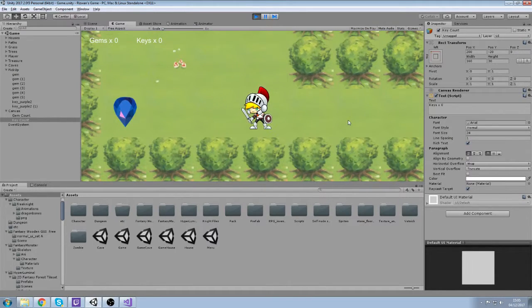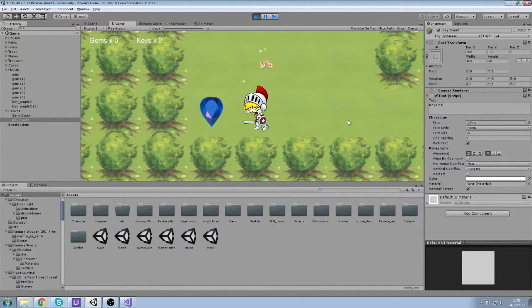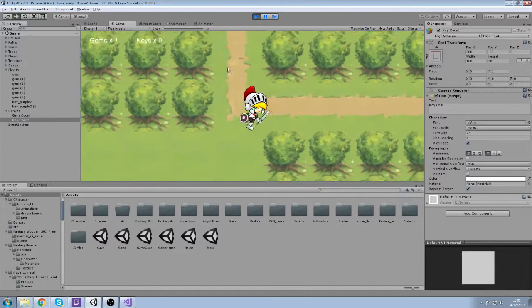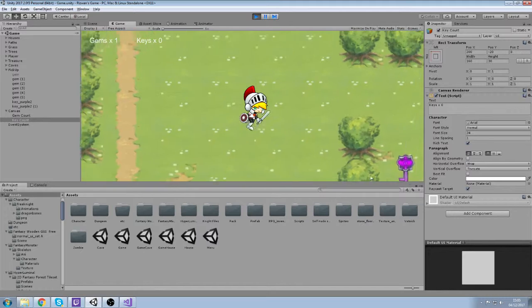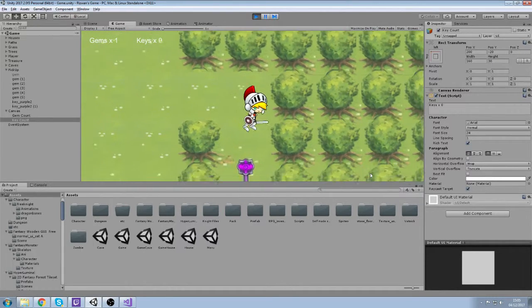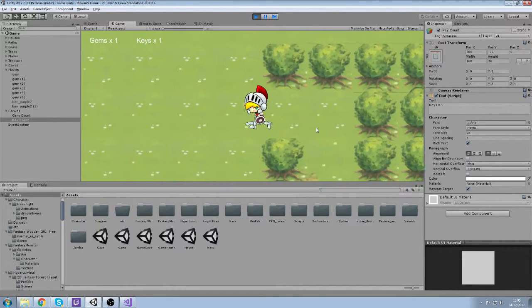animation to walking. If I stand still, it changes back to idle. And then here you can walk around and pick stuff up. You saw it started on gems times 0, and when I picked up 1 gem, it changed to gems times 1. I can do the same for the keys.